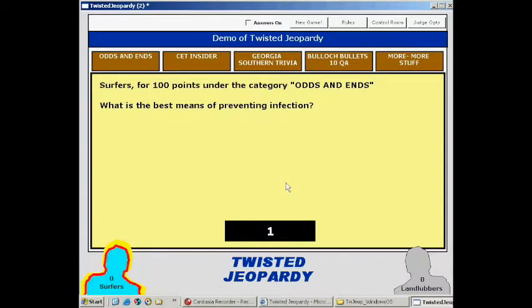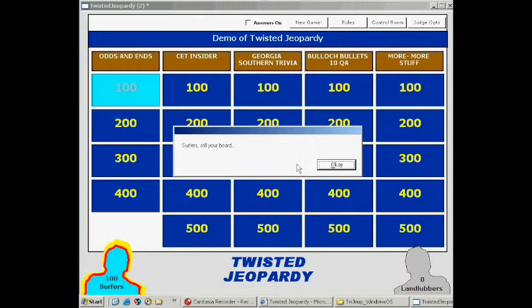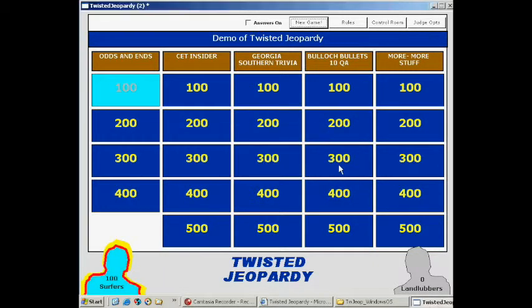How about wash your hands? Did surfers answer correctly? Yes, he did. Still your board, surfers. And so we go on and on. We play the game. I'll take a CET Insider for 100.